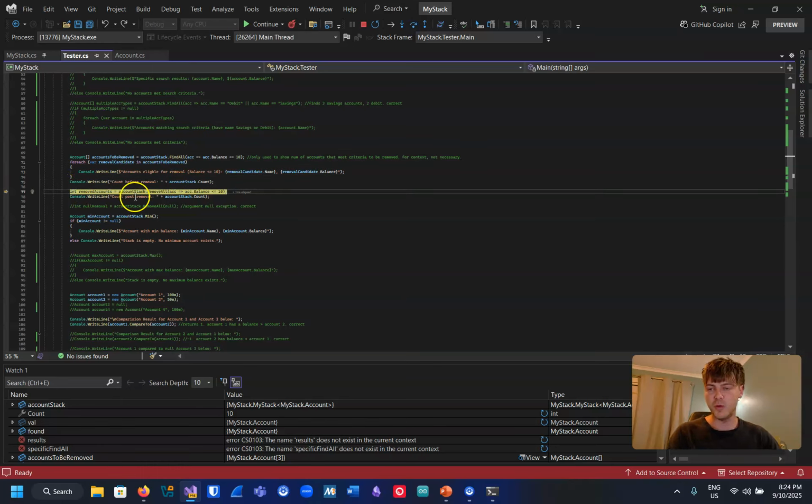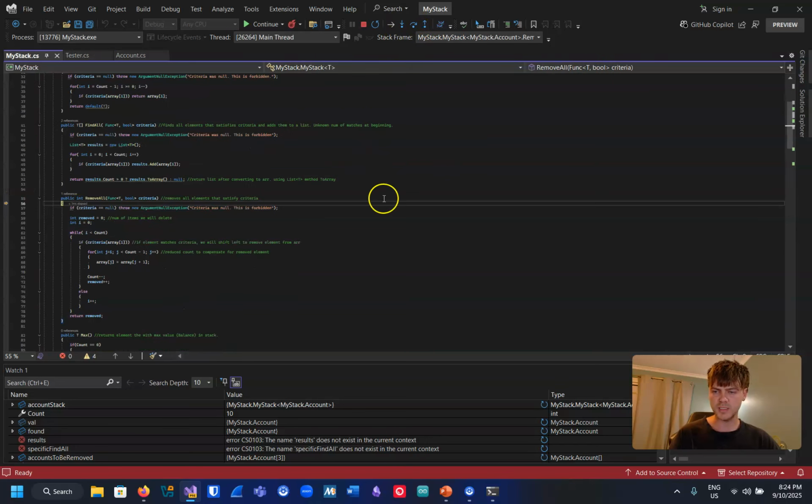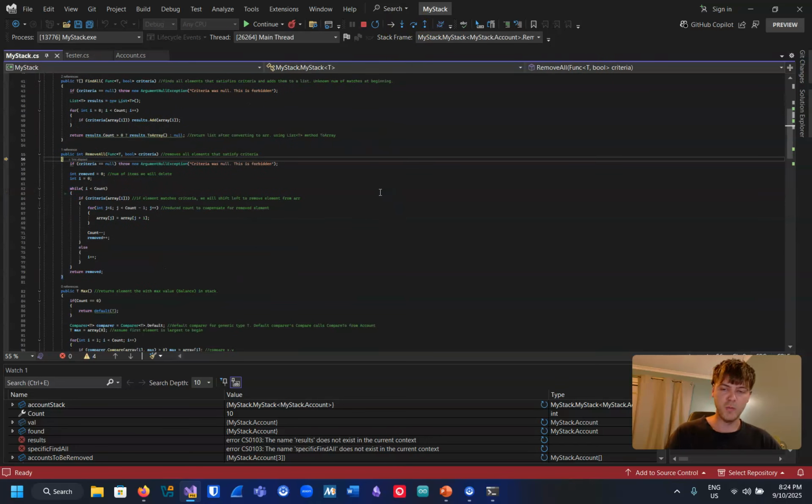Okay, so we have an integer variable called removed accounts, and for that, we're calling the remove all method of the account stack object, and we're passing in that same Lambda expression that we were just using. I'll step in here. Now, the way that we remove elements in this program is by shifting left. So what we're going to do here is create an integer variable called I, and this is going to be the placeholder for the element that matches the criteria that we put in.